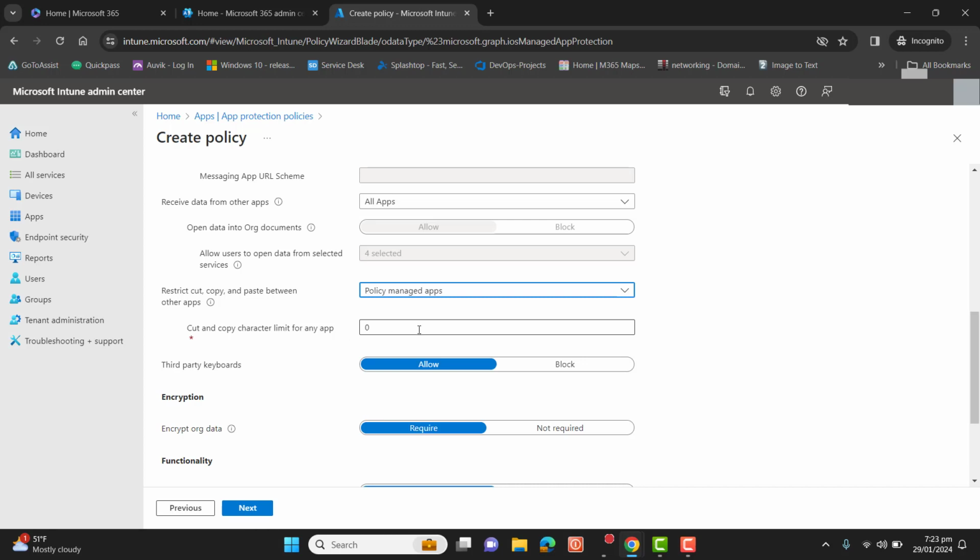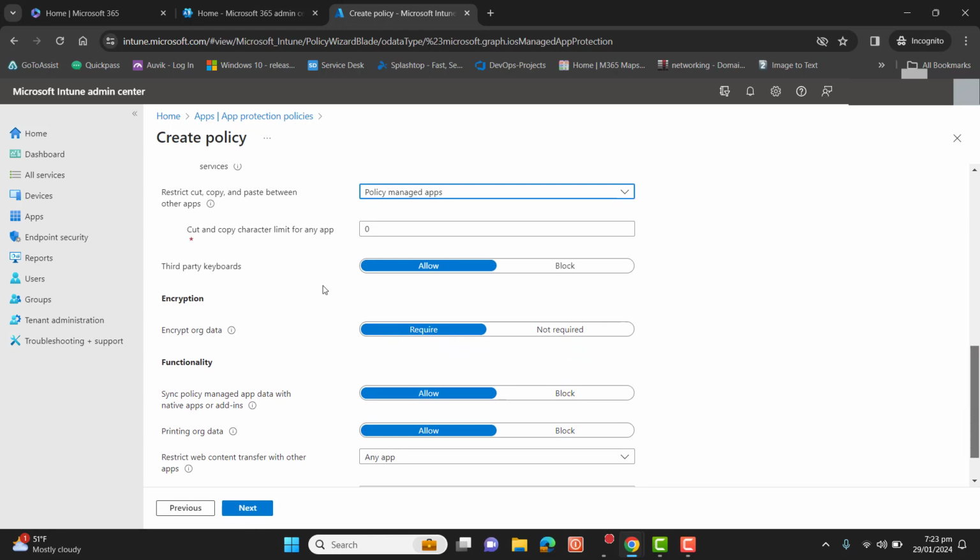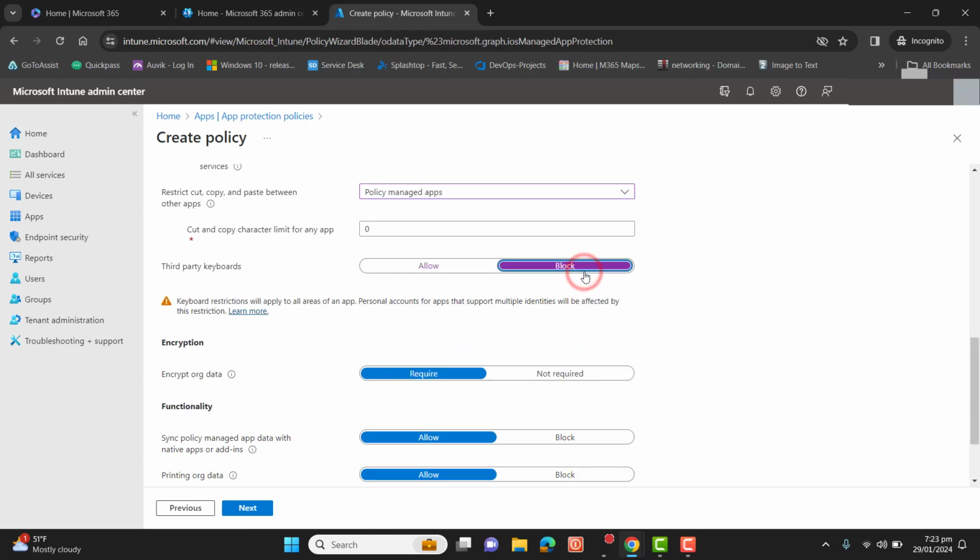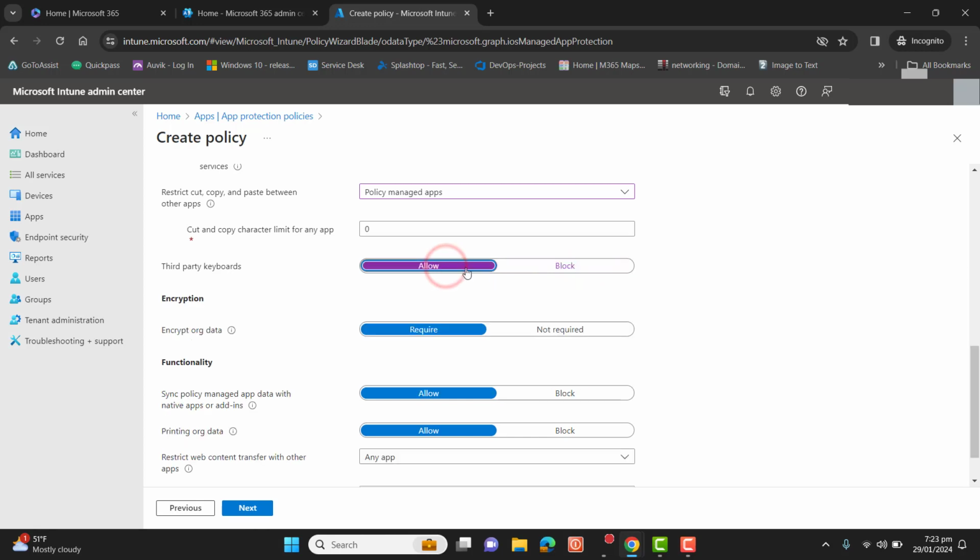Third party keyboards: I can block those third party keyboards here, or I can allow those. So it's up to you and your company requirements what they have allowed.